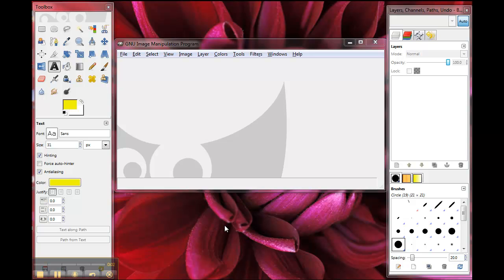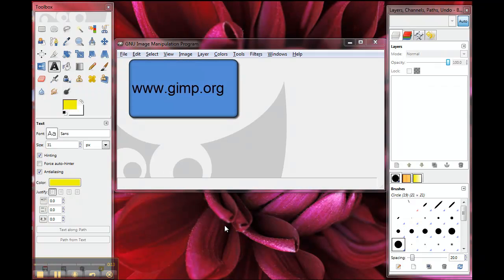Hi, today I'm going to show you how to make a simple animation using GIMP. GIMP is the new image manipulation program software. You can download it free from www.gimp.org, and it's a great image editing software.